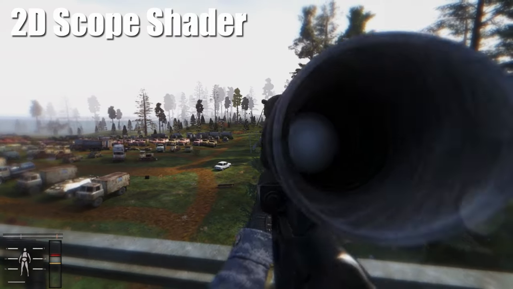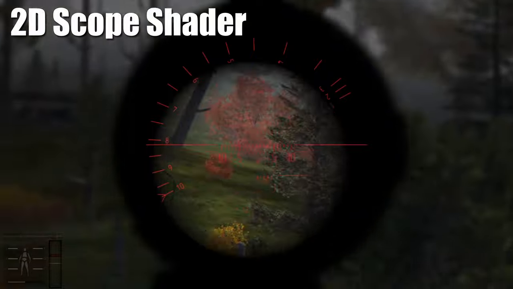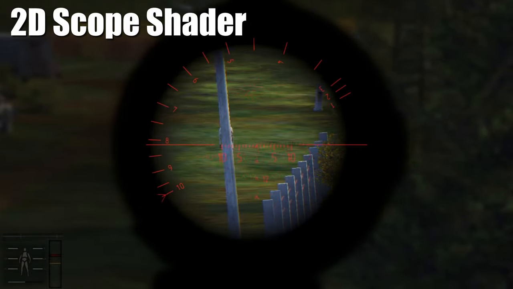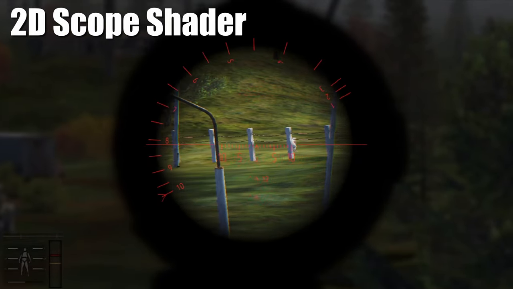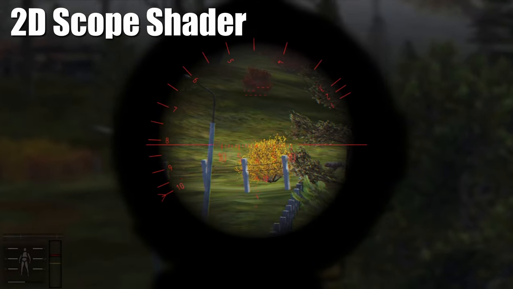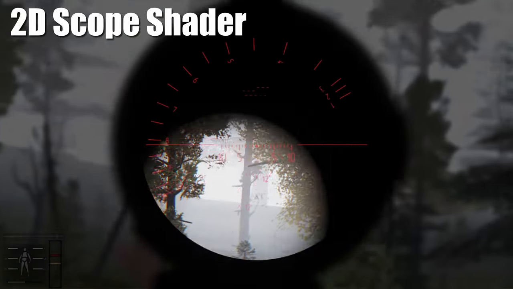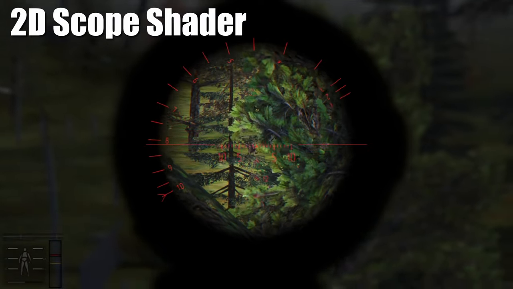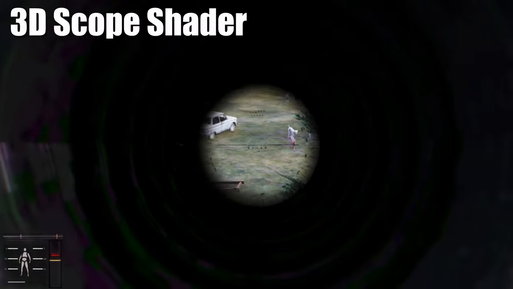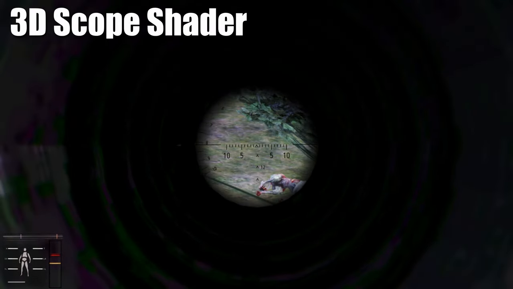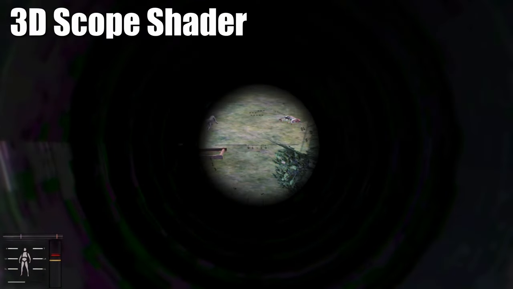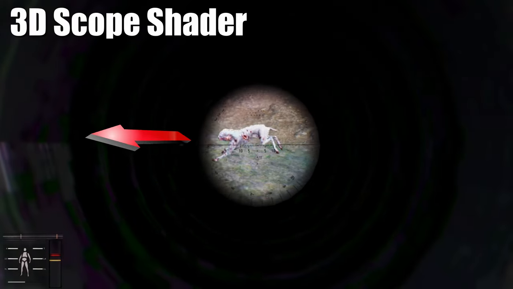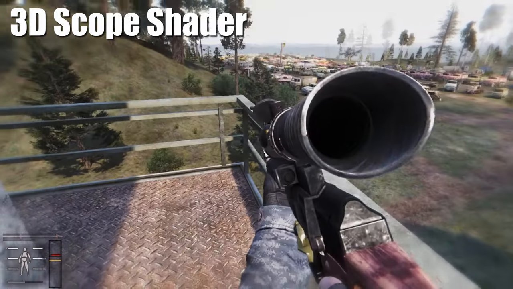Let's compare the Lynx SVD with a 2D scope, and then we compare it to the 3D scope. You can clearly see a difference because this Lynx sniper has not so high quality textures. You can see some pixelation around the edges of the scope, which isn't very attractive to see.